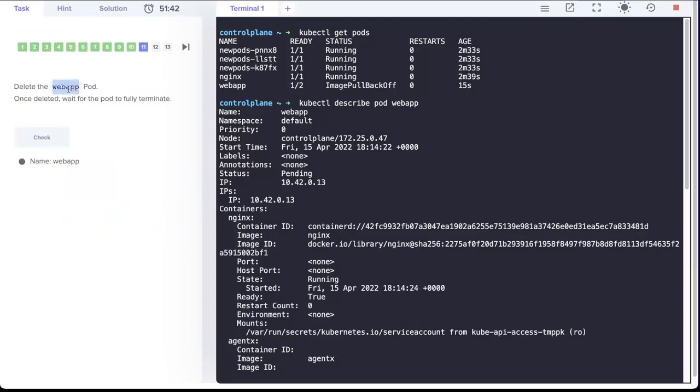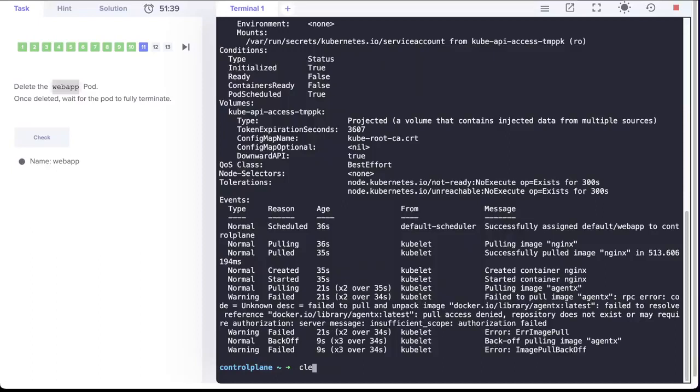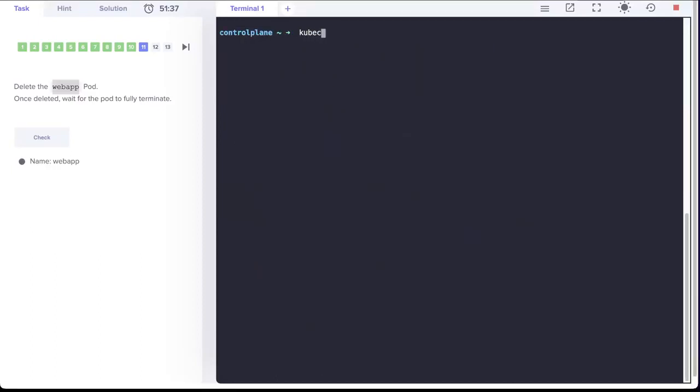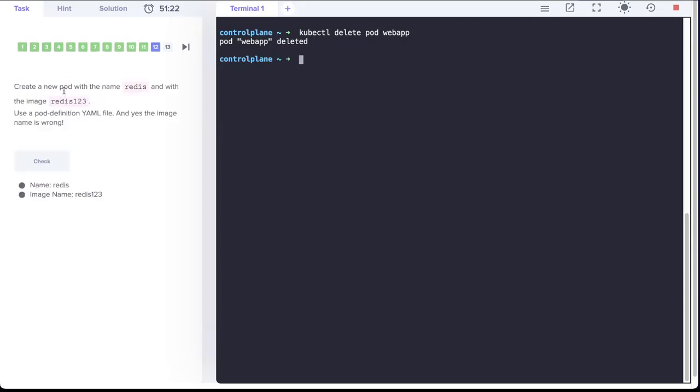Okay, so the next task is to delete the web app. So let's run the kubectl delete command and delete the web app pod. Okay, that's deleted. Let's go to the next one. Create a new pod with the name Redis and with the image Redis123. And the recommendation is to use a pod definition YAML file, and the image name is wrong. Yeah, so the image name is wrong.